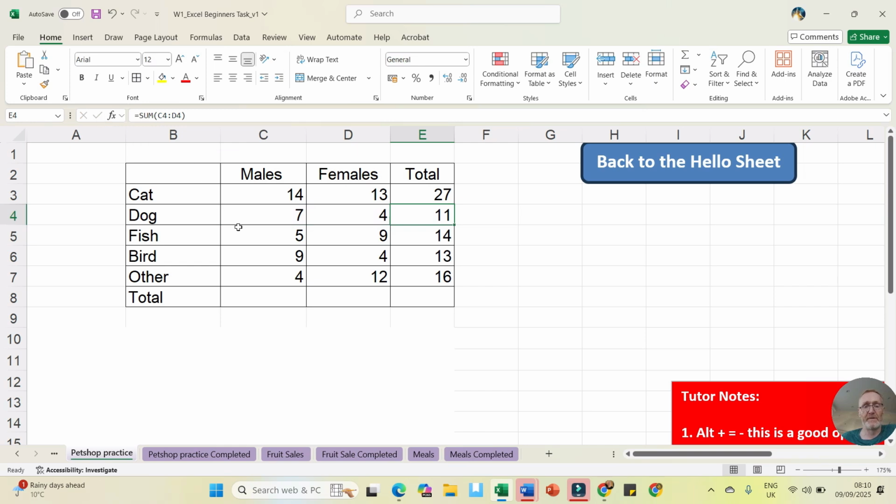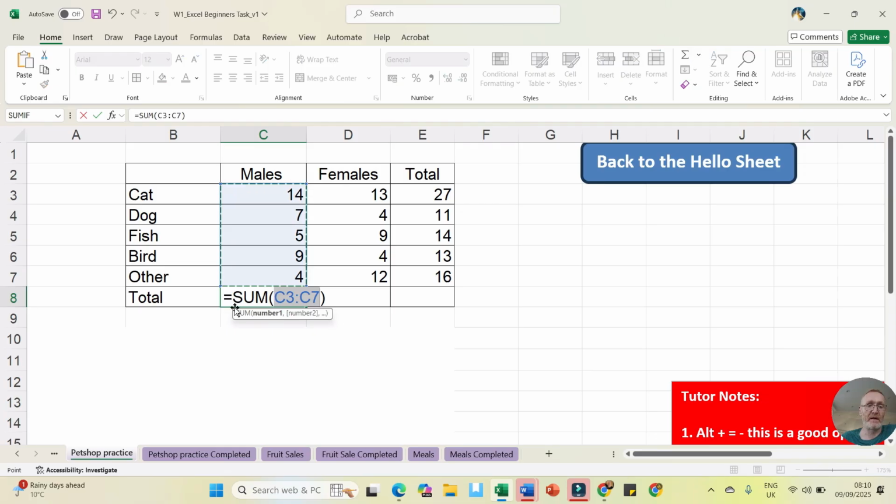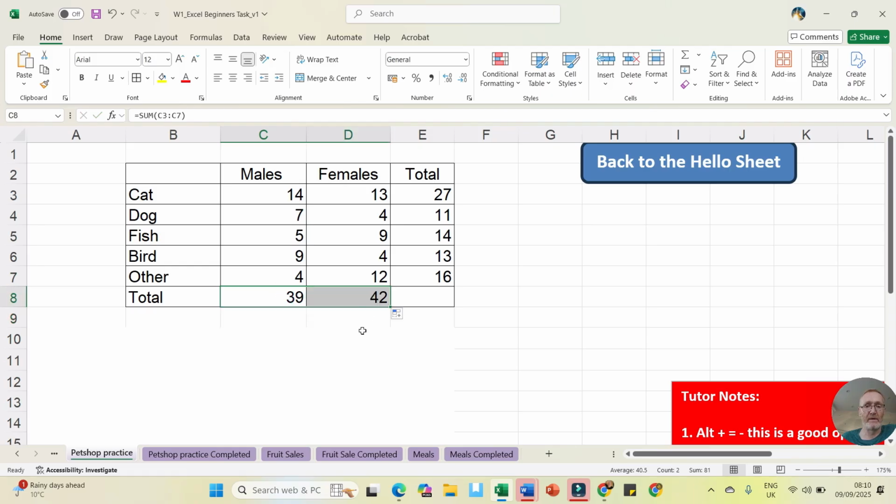Again, if I wanted to total up all the males, use AutoSum, and it's saying it's equal to the sum of that range there. Press enter. And again, I can drag the formula across there and it adds them all up for me that way. Or I could drag it further across and I've got that total. But there's an easier way to do that than this.